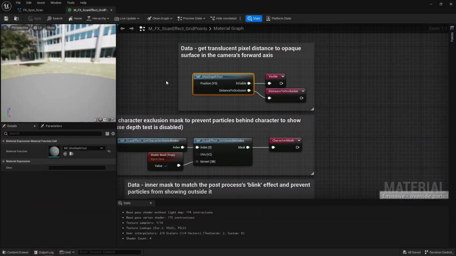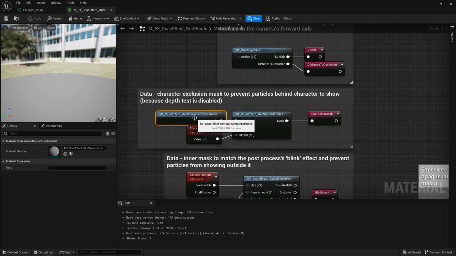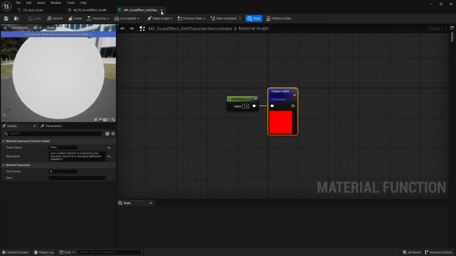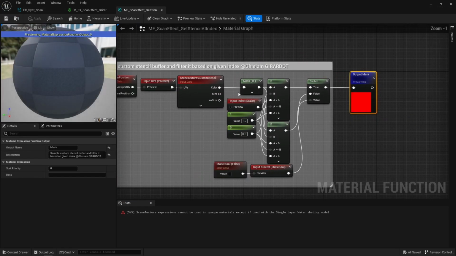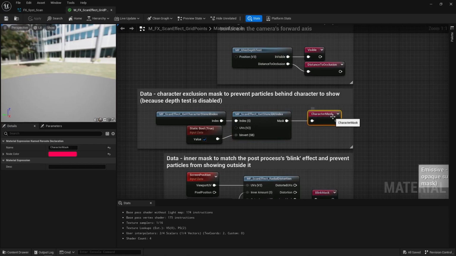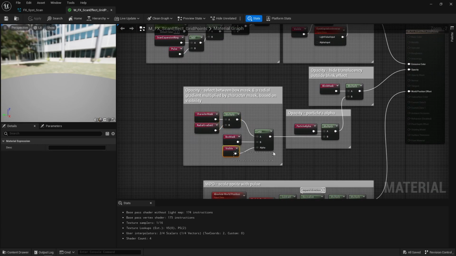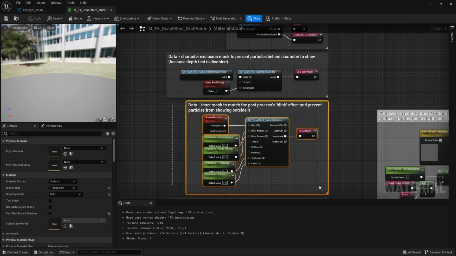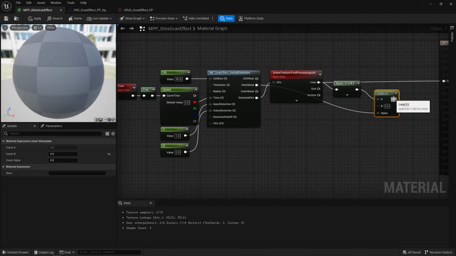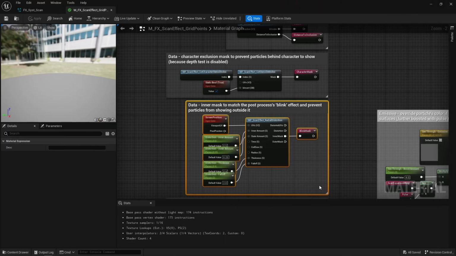Next step is to rebuild some kind of pixel occlusion just for the pawn. It's quite simple, get that pawn's stencil index, get the stencil buffer, and compare it with this index to create a black and white mask. Mask used to make this material fully transparent if behind an opaque surface, so not visible, and that surface happens to be the pawn's mesh. Next, that blink mask is exactly identical to the mask I used in the post-process material, remember? This ensures this particle material is only visible inside that expanding bubble, if that makes sense.